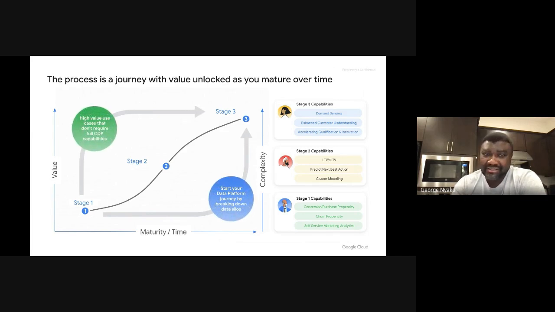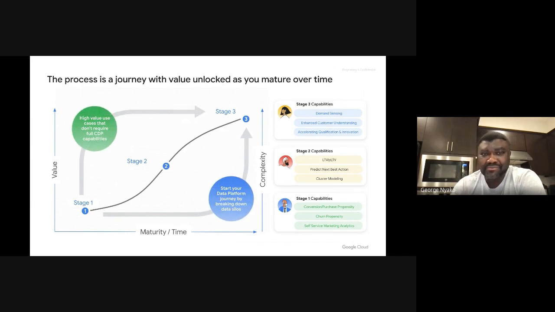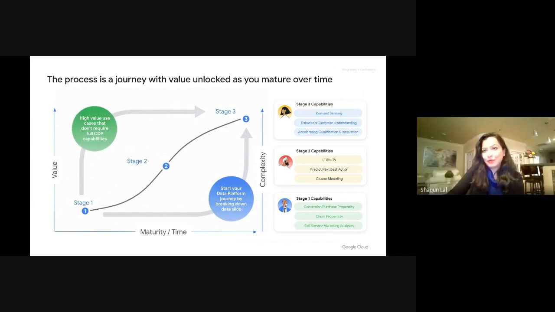We have several partners that can make it easy for you with out-of-the-box or integrated solutions, and that's our recommended approach. I would love to talk to you a little bit more about the partners, but first, what are some of the most popular use cases you're seeing customers implement? Great question.